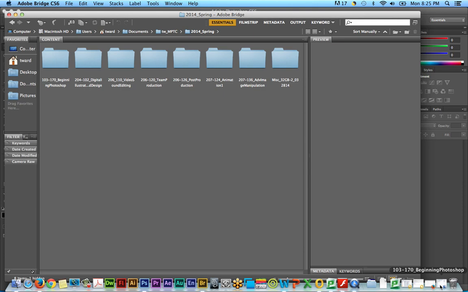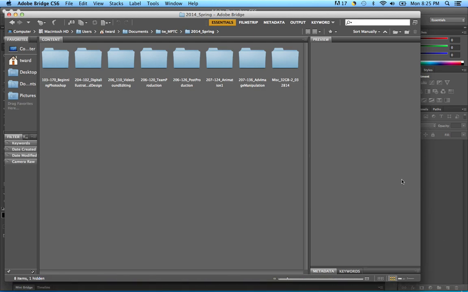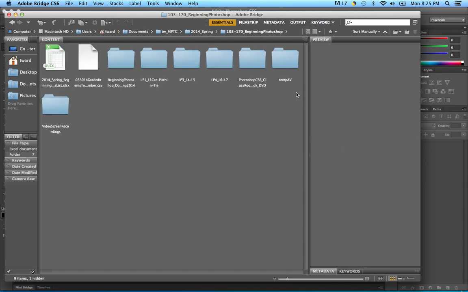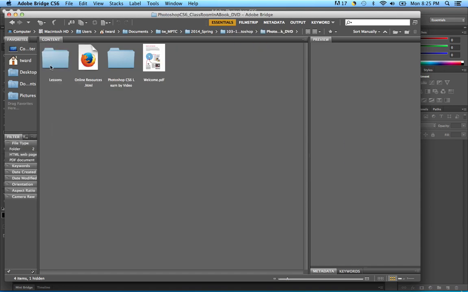You can break it apart from other elements. So learning the selection tools can help you be very versatile as you're using Photoshop. So what I'm going to do is go to our lessons. So let's see, my class, Photoshop. I got my lessons are in the Photoshop CS6 Classroom in a Book lessons.